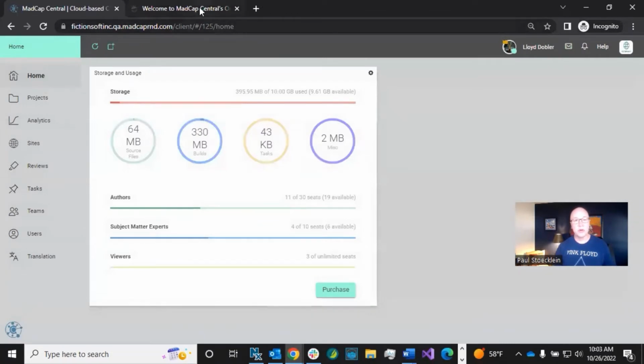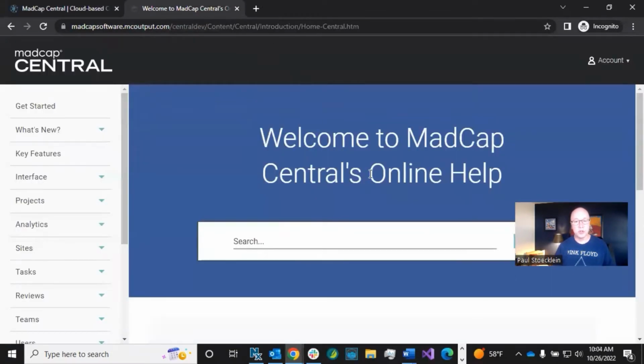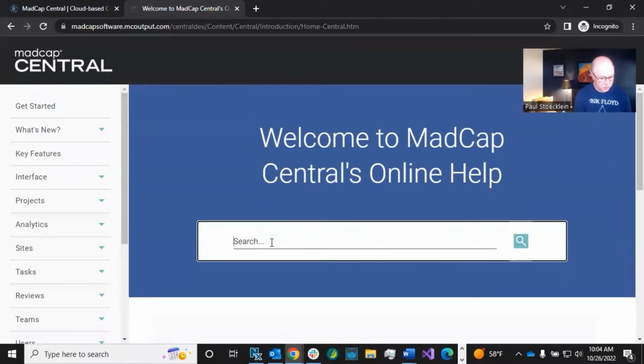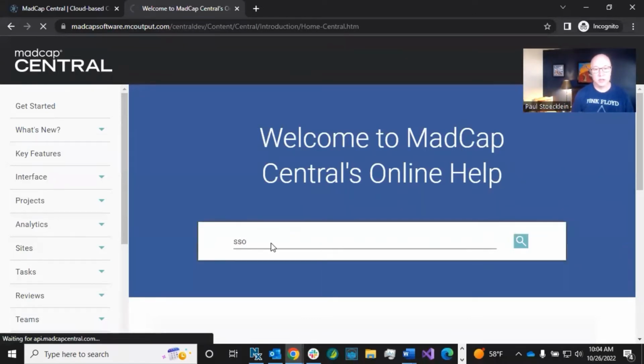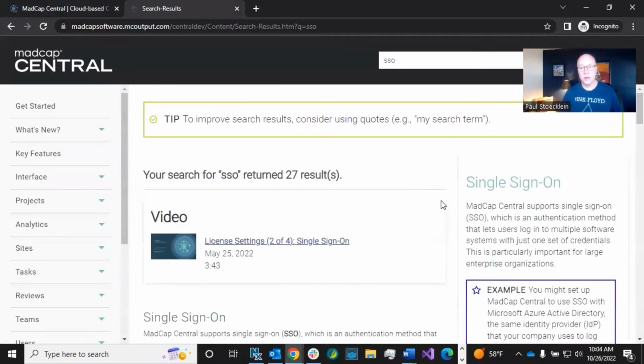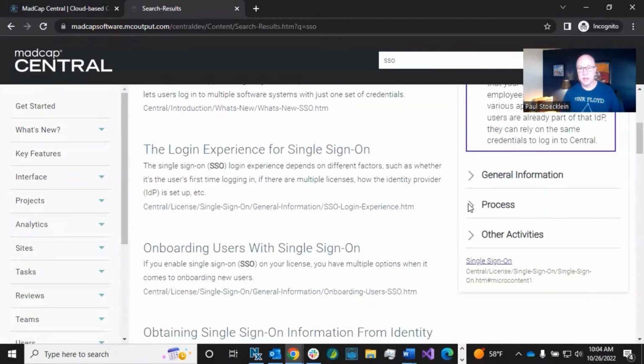Now, what I would do is go into the Central Help, and you can just search for SSO. That's the easiest thing to do. And you're going to get this information over here. This is actually the video you're watching right now. And so this is single sign-on, and you come down, there's the process.